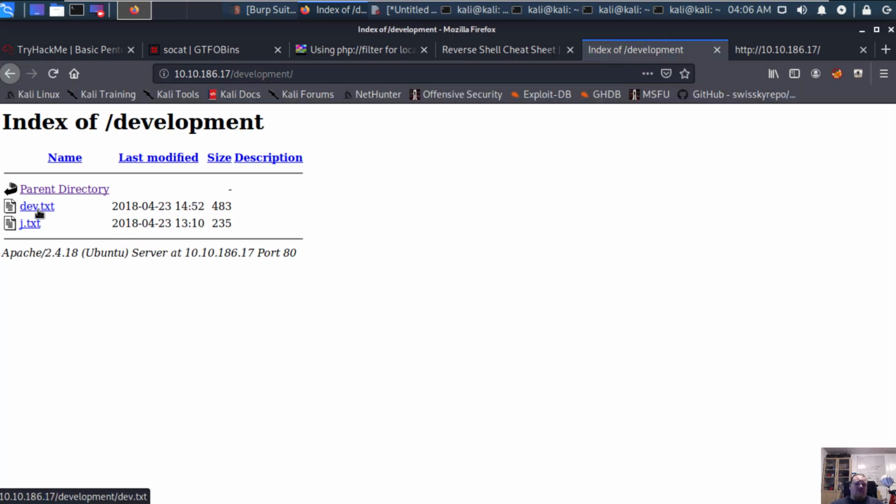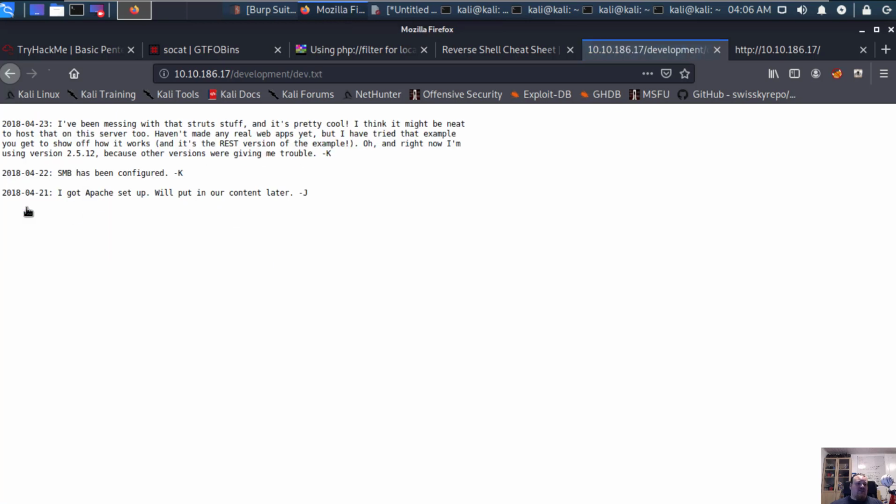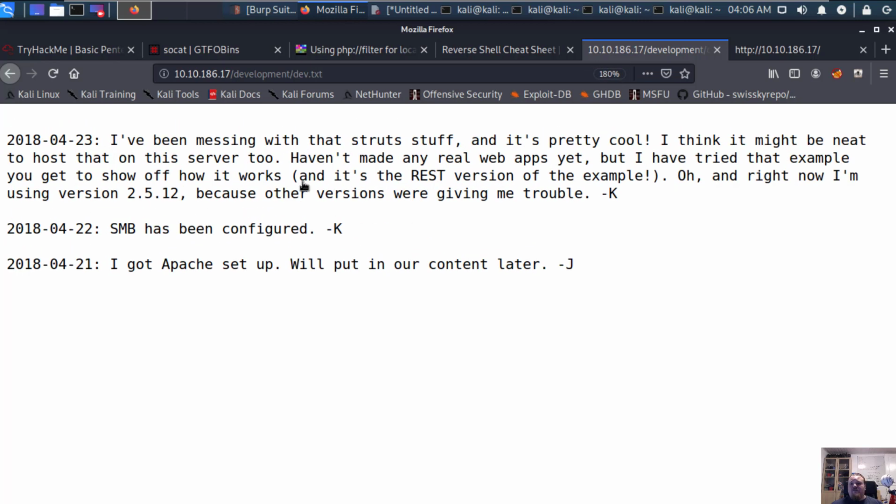And okay, so here we have our dev notes and a note called j.txt. So let's access the dev notes, and it says I've been messing with the Struts stuff. Okay, and it's pretty cool. Might need to host that on the server too. Haven't made a real web app yet, but I tried an example to show if it works.